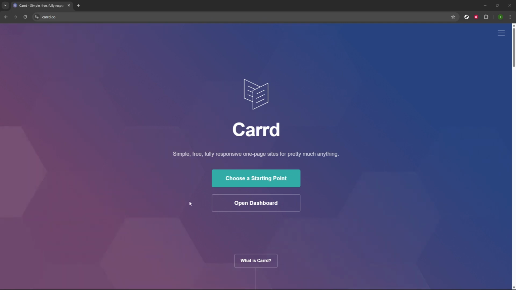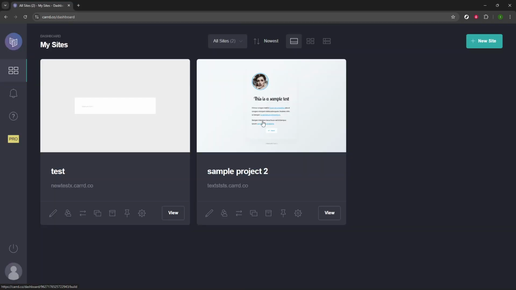First, head over to card.co. This is the home for creating and editing your one-page sites. From here, click Open Dashboard. If you're not signed in, log in and you'll land on your list of sites. Find the project you want to edit and open it to launch the builder.